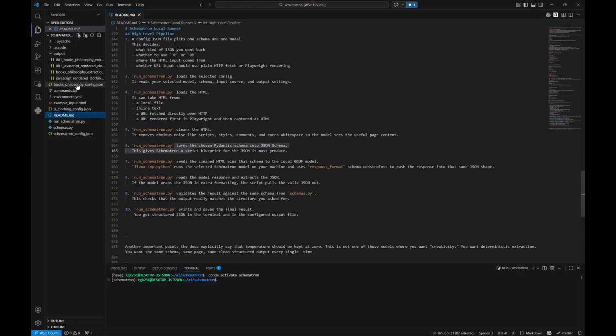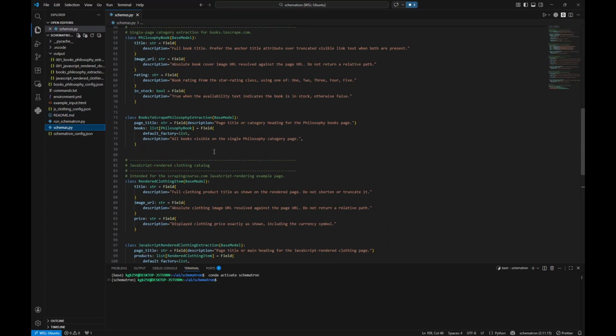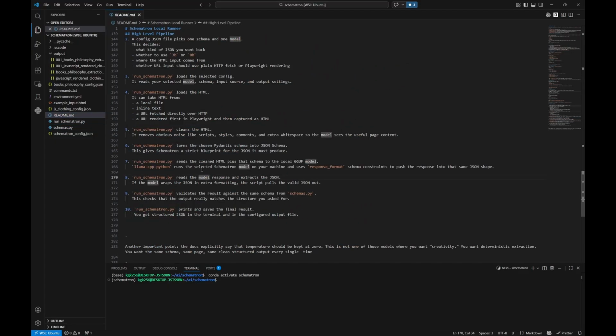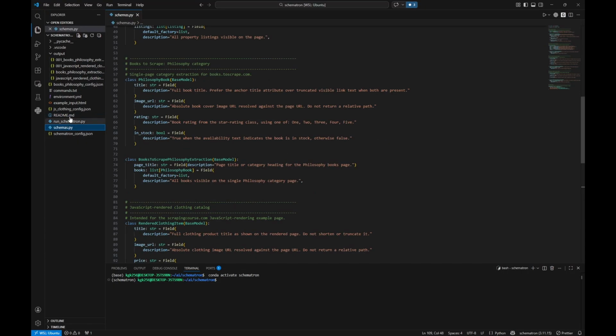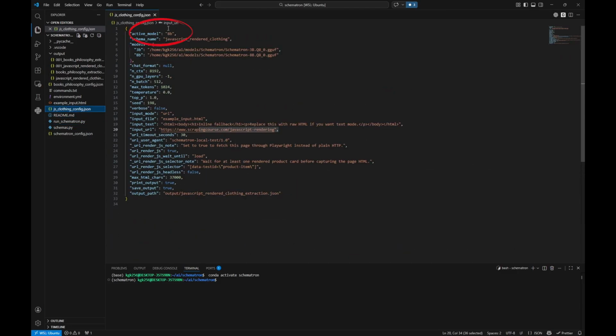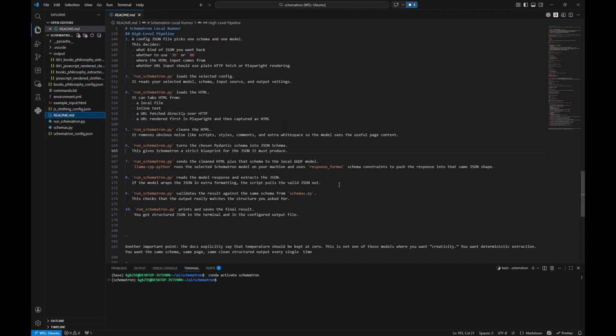And then step 6, we are basically telling the model to give us the title, image, URL, rating, and stuff like that. Step 7 basically sends the clean HTML that we did here, plus the schema that we provided here, right? The schema from here to the GGUF model. And then it runs the selected Schematron model that we selected here. Then it reads the model's response, validates it, and then it gets printed here at the very end.